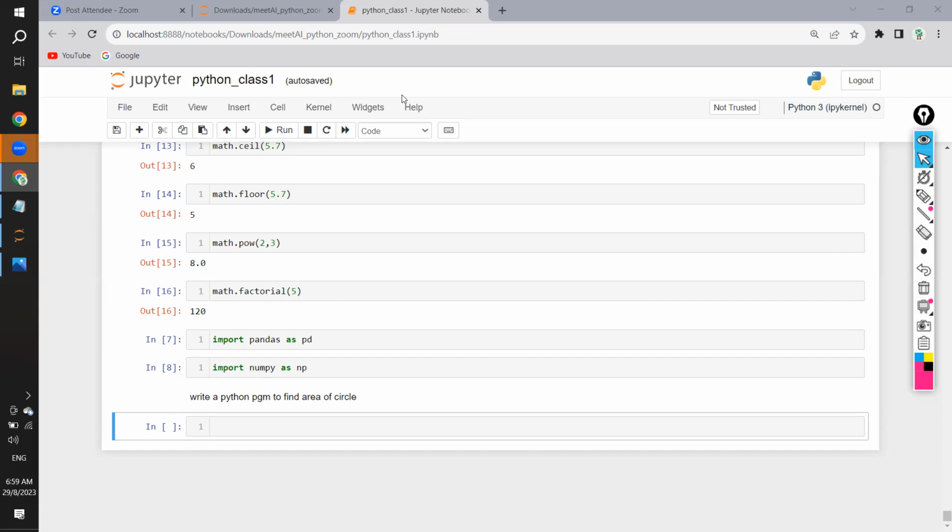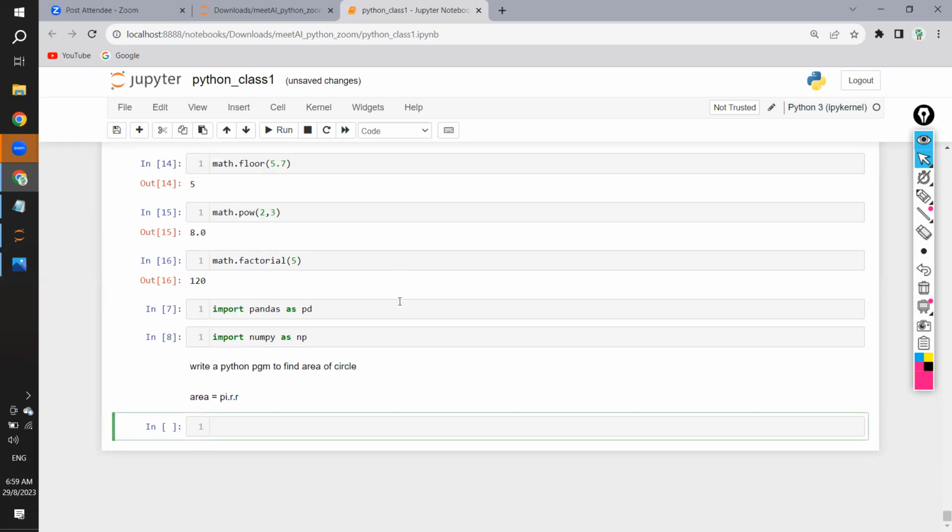Yeah, Santosh, it's pi R square. Okay, so the area is pi into r, pi r square. Now that is the area of a circle, that's a formula, right?